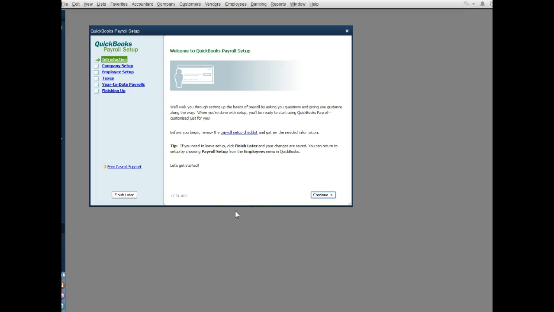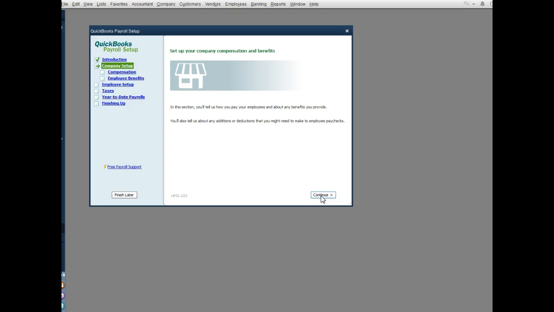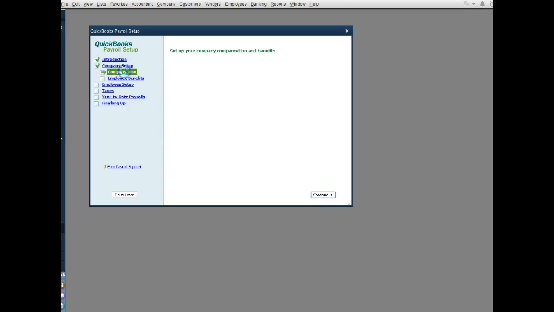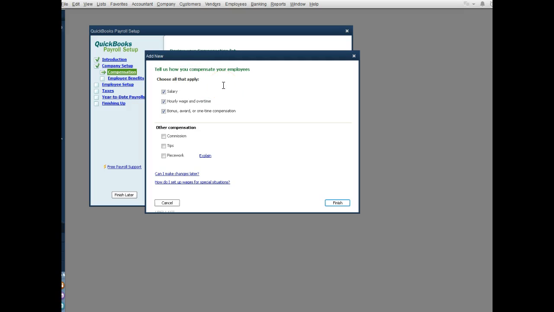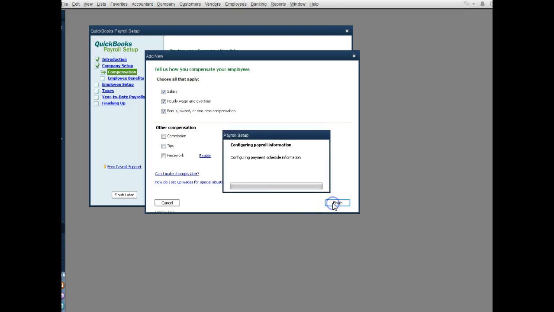When it gets finished loading, you're going to have this setup, and you're going to have to walk through each one of these. And I know you don't want to watch me walk through each one, but we're going to start with the introduction, and I'm going to walk you through a couple of these. Continue, company setup, and you'll hit compensation. And what are we going to have? All three, as they say. No type of commissions or anything, so we hit finish.